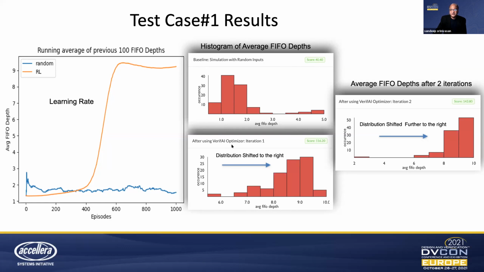And after one iteration of reinforcement learning, the distribution shifts significantly to the right, producing very high average FIFO depths. And after 2 iterations, you can see the distribution shifting even further to the right, which is what you want. So a lot of high FIFO depths, almost 45 to 50 occurrences of FIFO depths of about 10. So this is typically what we see with our reinforcement learning agent as applied to a hardware verification problem to optimize coverage, FIFO depth, and other signals that are hard to reach.